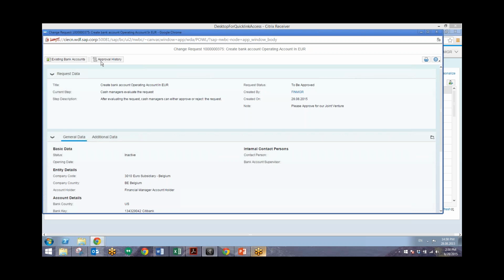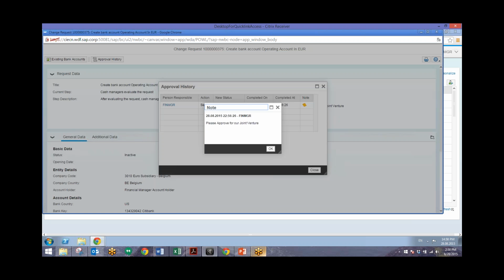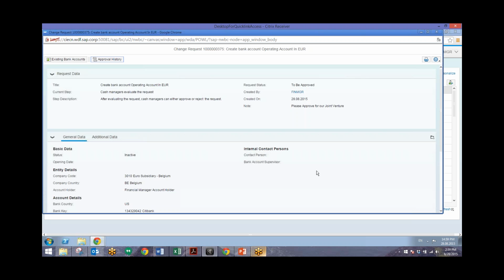And then we'll go to the approval history. We'll click on this note icon. We can see that note that we just created for this particular request. And so far in this process, we've created the request, and now we're just taking a look at the request and have viewed the note that we created related to that request to create a bank account. Now we'll go back to the Fiori Launchpad.